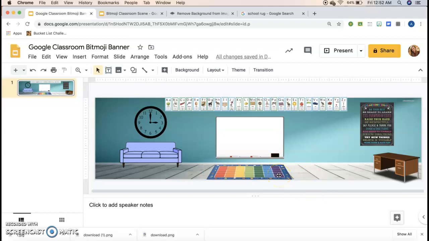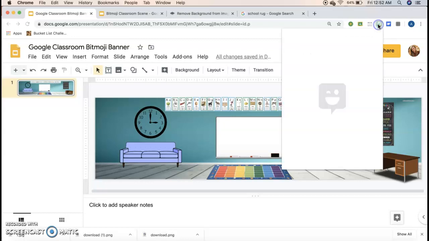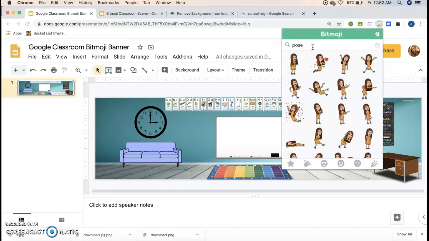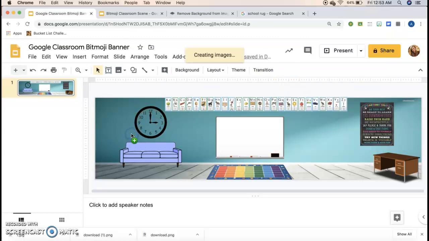All right, your next step is to insert your first Bitmoji. So if you don't have the extension, you want to go to your Chrome web store and search Bitmoji and install that first. You want to link it with your Snapchat, change your outfit to whatever you want, and then click on your extension. And I usually search pose, and let's just start off by waving.